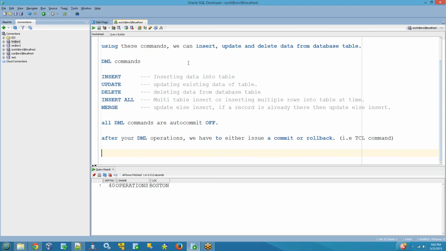Everybody is clear so far? Insert, update, delete, insert all, and merge statements. These statements are auto commit off. So explicitly we have to issue either a commit or rollback after verifying or validating your DML operation. Is everybody clear? Okay, so after DML operations we have to either issue a commit or rollback.